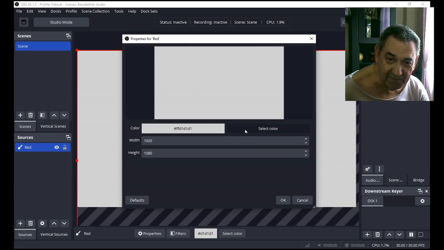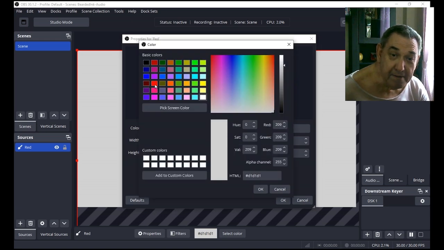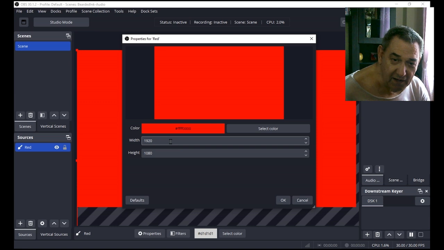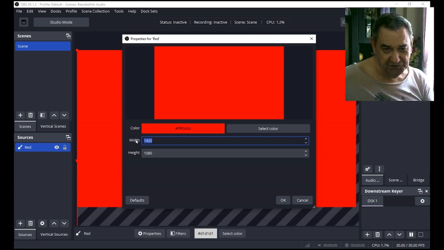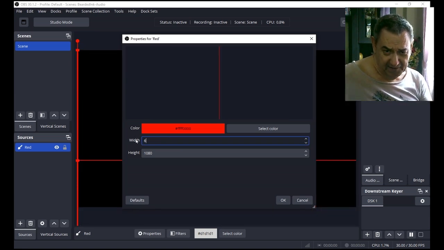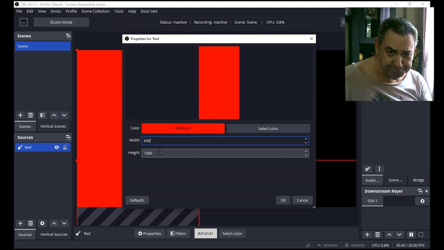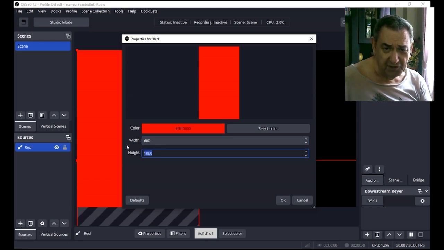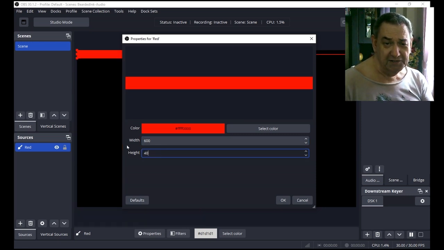Now, what colour should it be? I know. We'll have a red for red. Right, now just make it a reasonable size. 600 width, 400 height. Make it manageable.